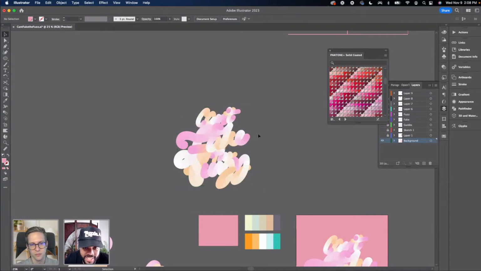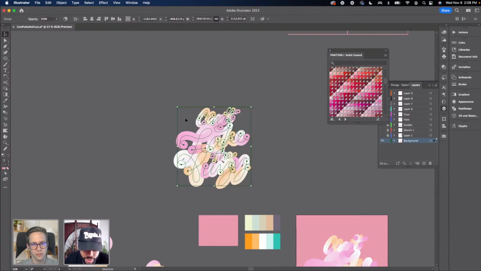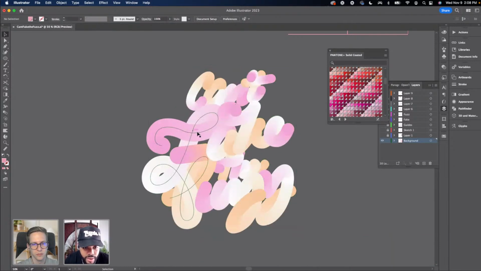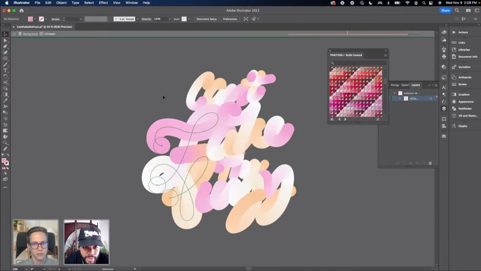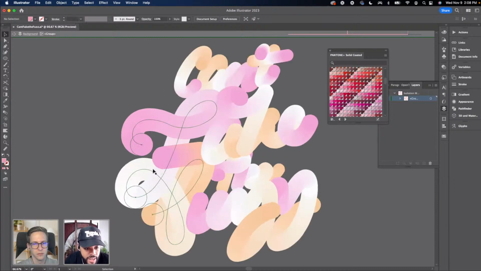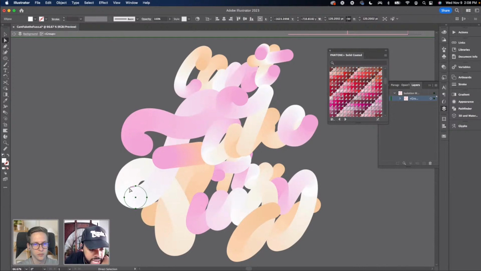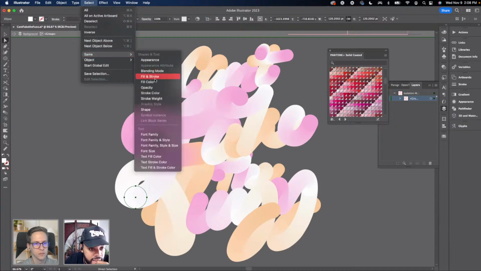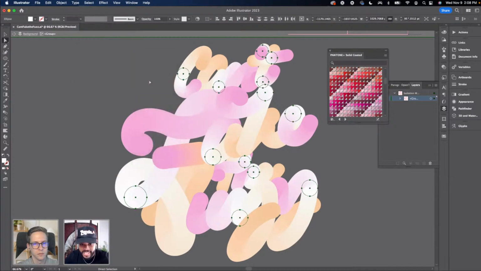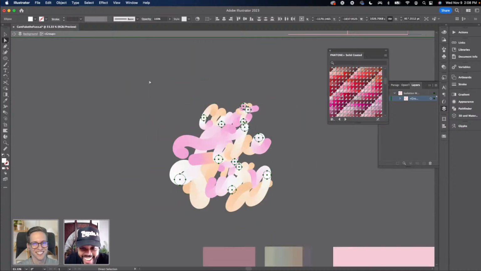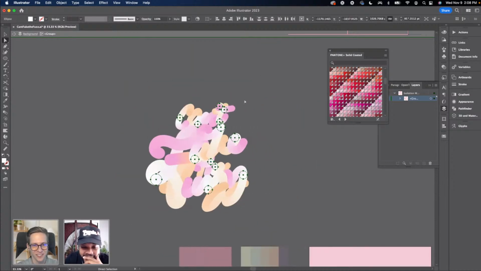But let's try it though. What we can do, let's group it and then go in and double click just so we have it isolated. And I'm going to see if this works. So we use the direct select tool, go into the spline and select the white. And let's see if we go to select same and fill color. Oh, yes, it selects all of them. Nice. Perfect. That's great. Now that makes it so much easier.